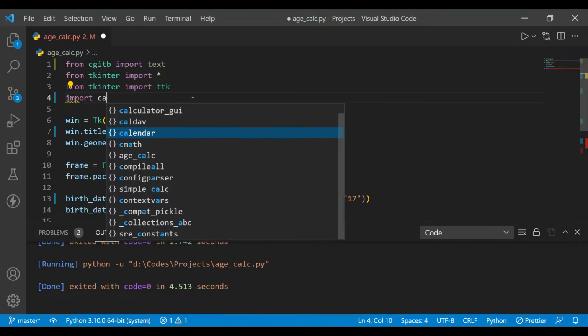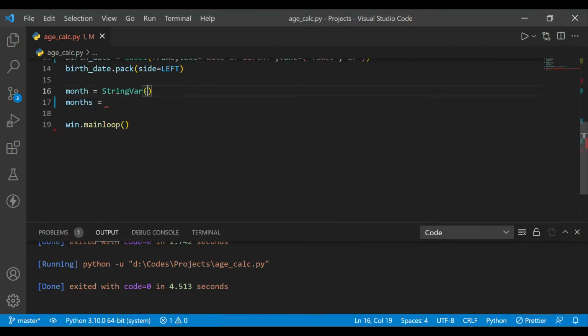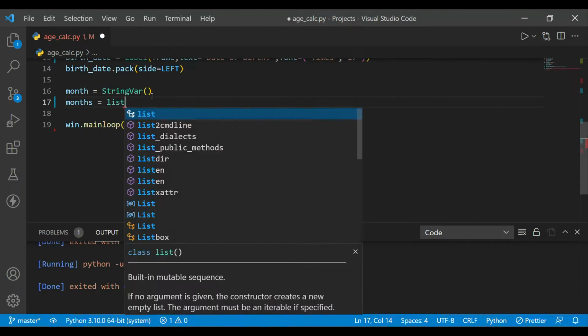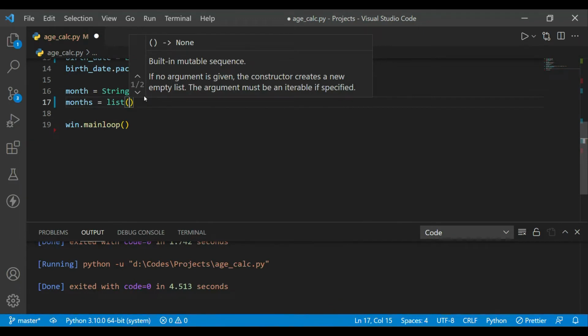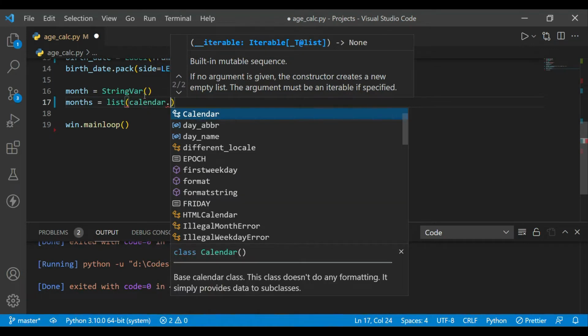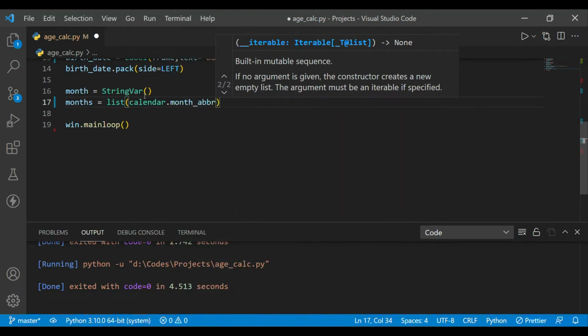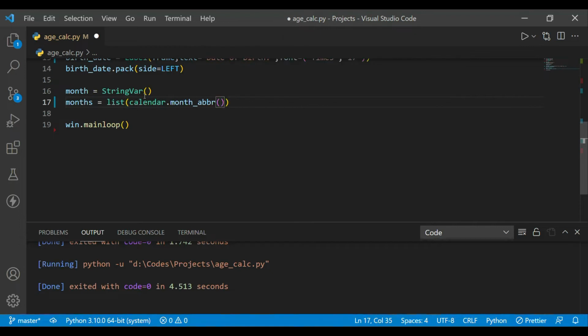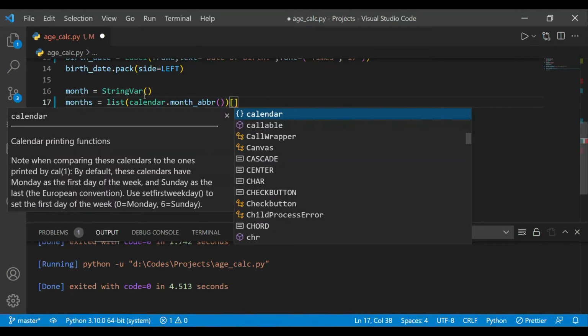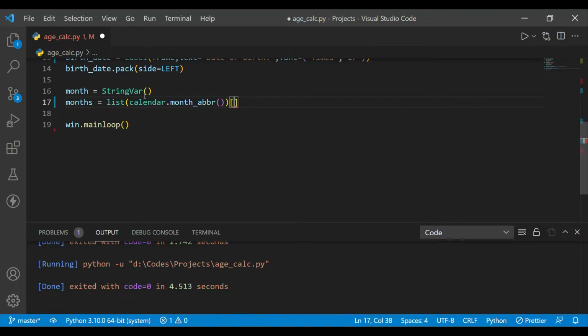Now moving ahead, from calendar, what we want to do is first create a list. Basically whatever the return type is, it will automatically convert into a list. In the calendar module we have month_abbr, and yes, it gives us the list, but it starts from 1. So that's why I will just use string slicing. So from this we'll get all the months abbreviated, so we'll see in time.